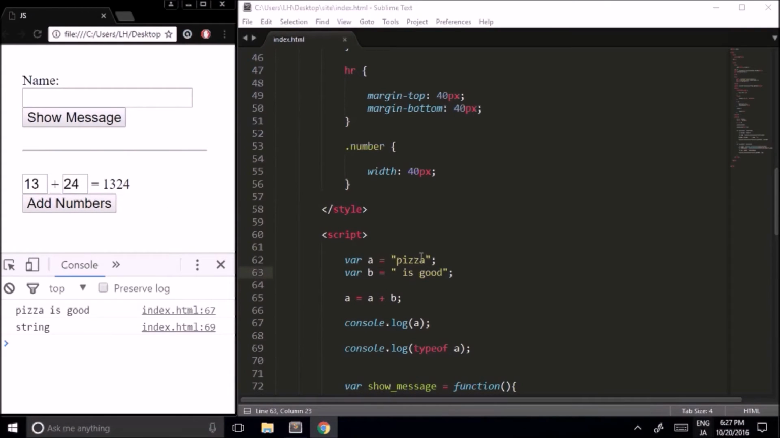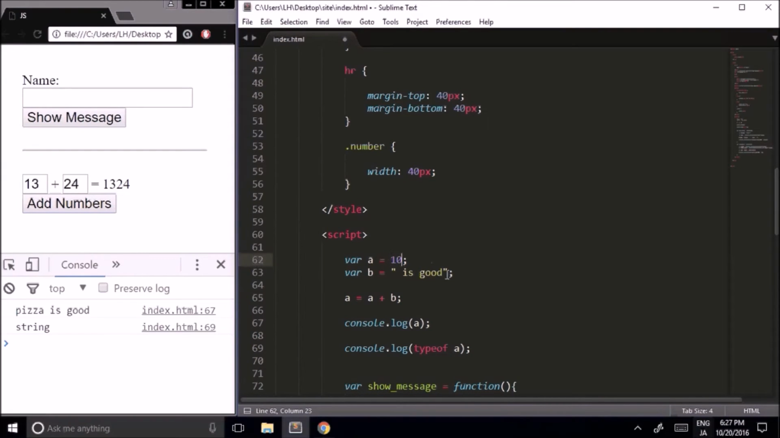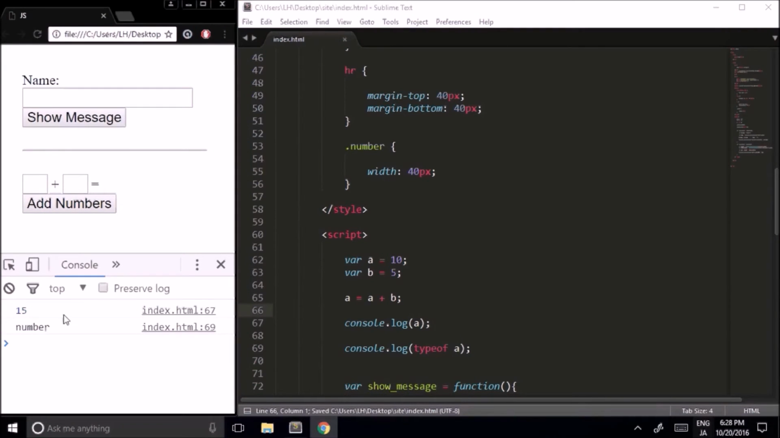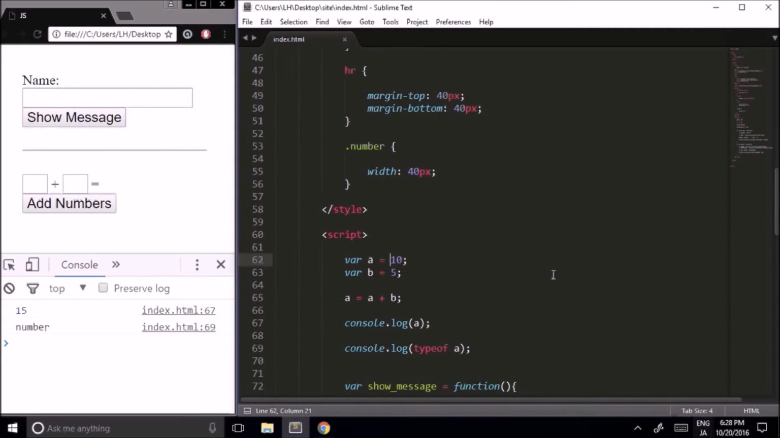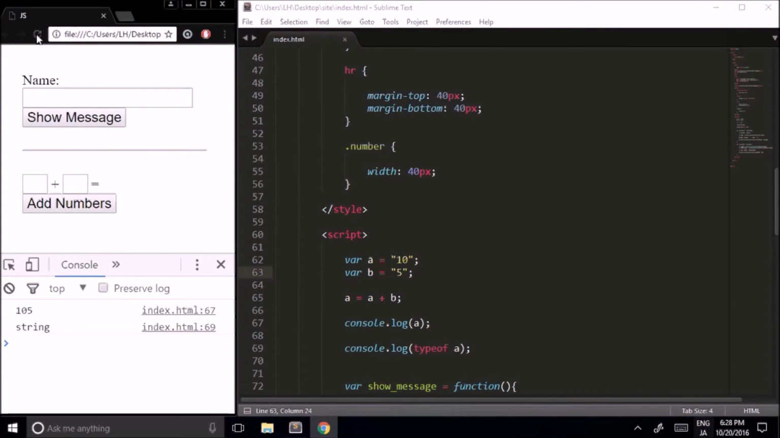Well, one final hint. Of course, if we go like this, var A is equal to 10 and var B is equal to 5, we get 15. And the variable is a number. But what if we do this? 10 in quotations, 5 in quotations. Oh, we get 105 because A and B are no longer number variables. They are strings. And added together, they make a big long string.